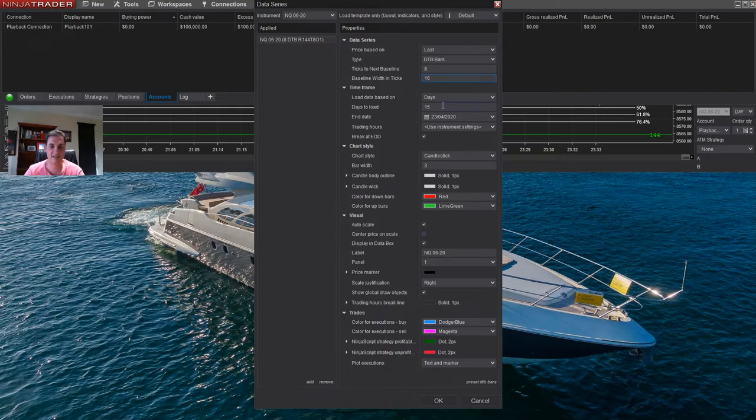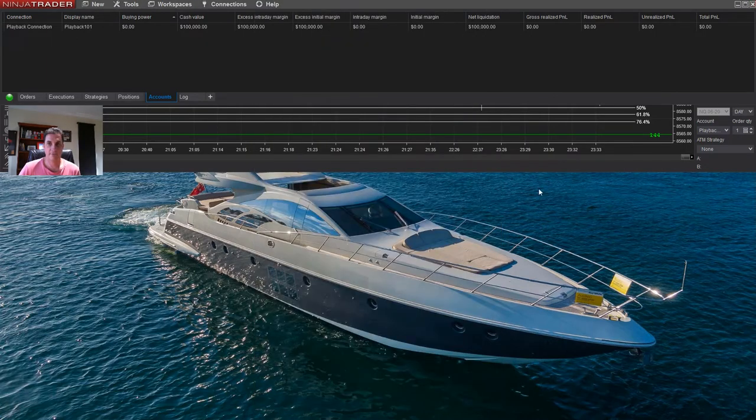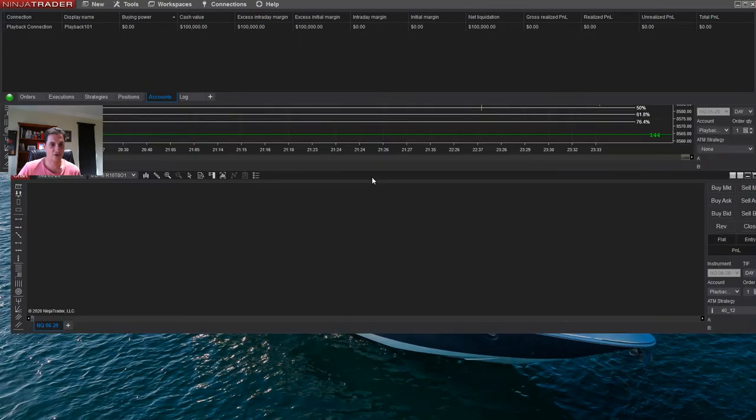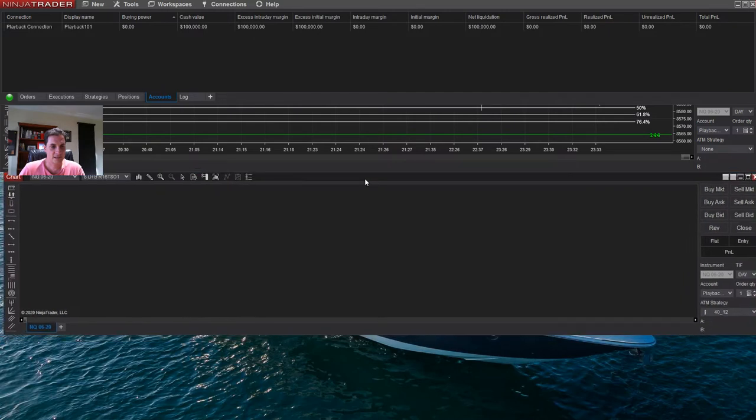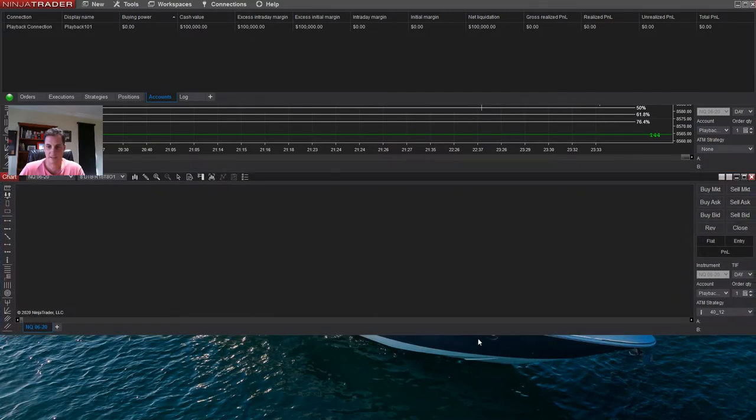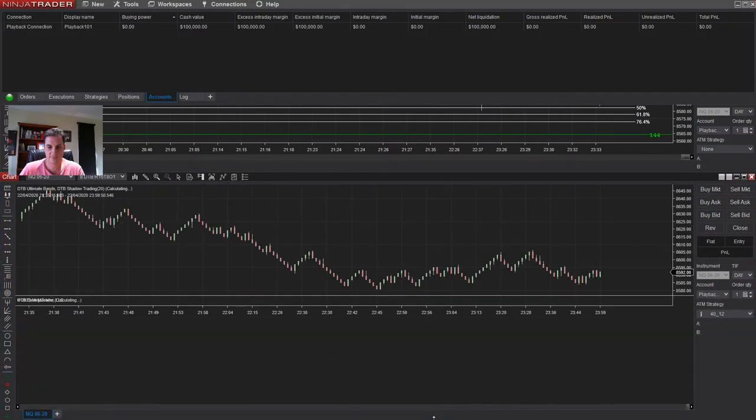Now remember, the indicators that we're going to be using on this specific chart do not work effectively if you have center price on scale selected. So we're going to leave that off. So we're going to go and OK that right now. And that is going to be our chart. So I'm just going to position this as neatly as I can, like that, and I'm going to drag it so it fills the whole screen.